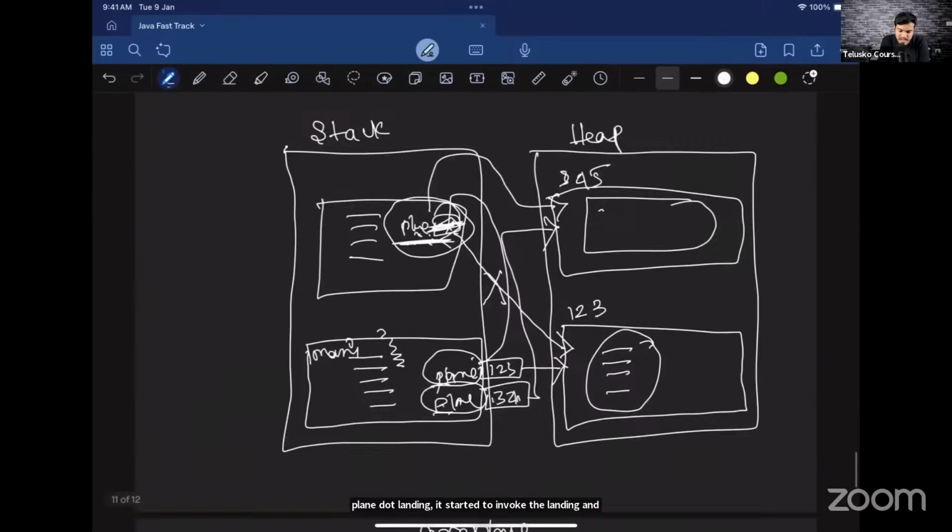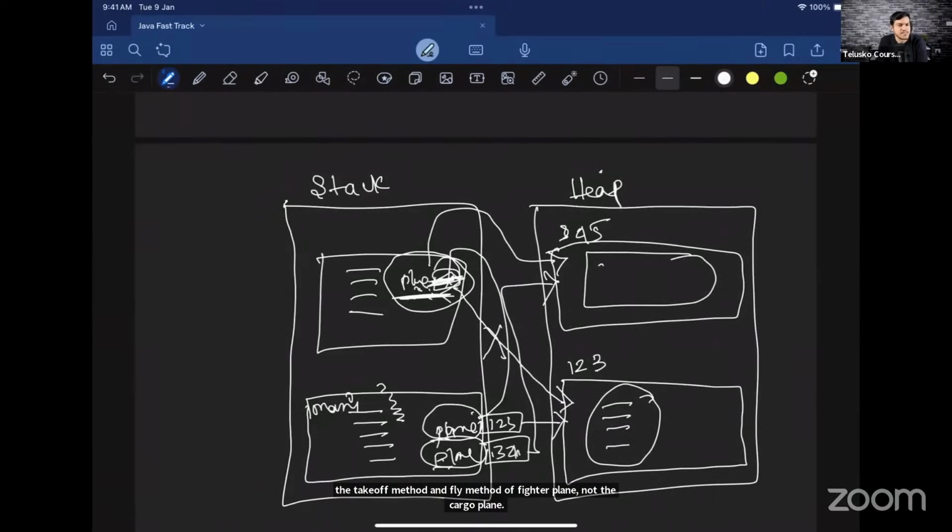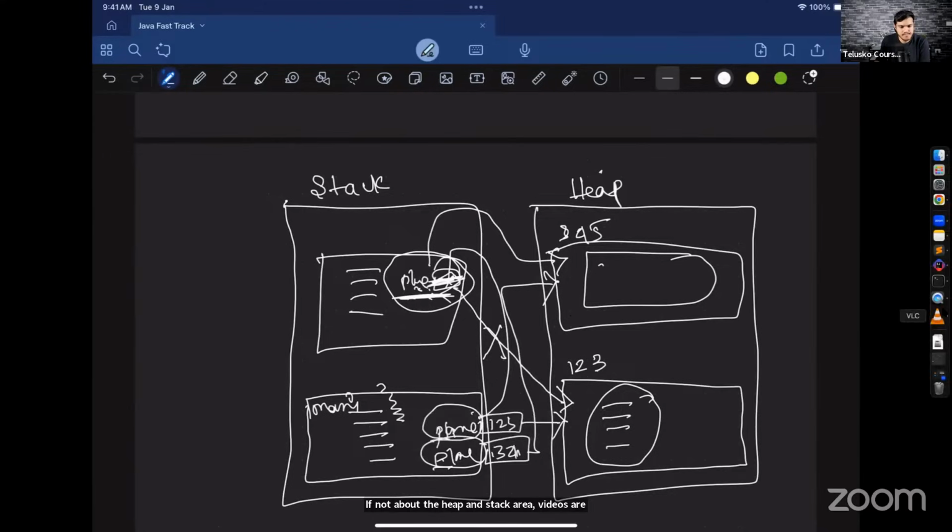Same thing we have explained here with respect to heap and stack. It is very simple if you know the fundamentals. If not, about the heap and stack area, videos are available on the Telesco YouTube channel. You can also watch that. Okay.